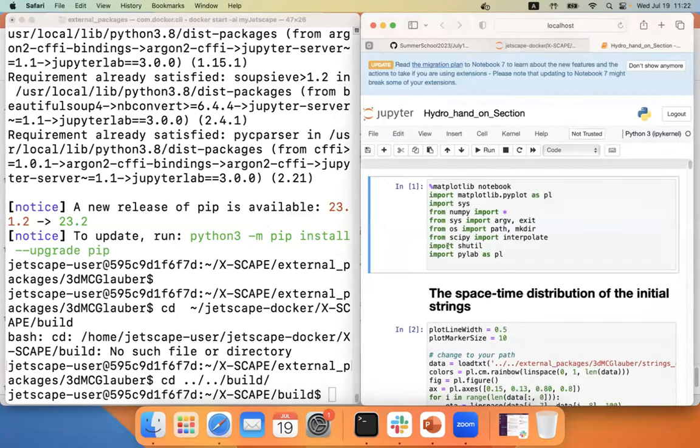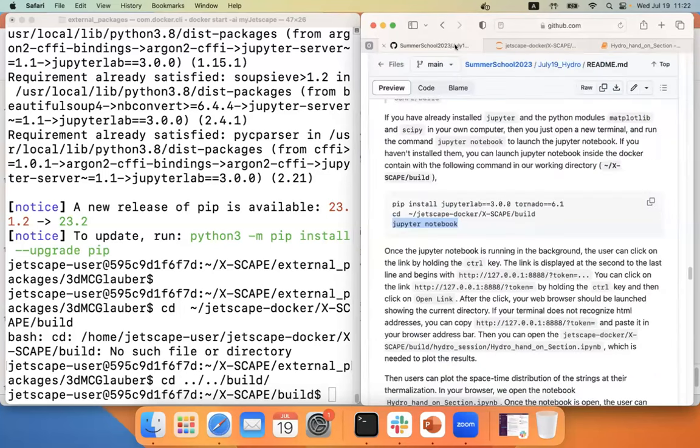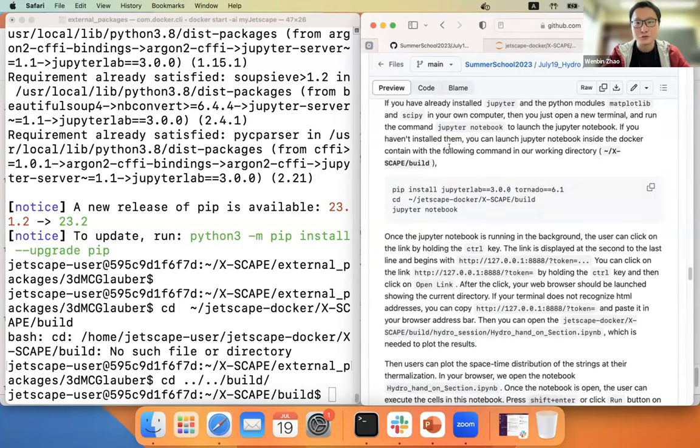Do you ask people to install the notebook inside the container? Yeah, just run this command. This is not required, right? If you have Jupyter Notebook outside, you don't need to do it, right? Yeah, if you have installed the notebook on your own computer outside the Docker, you do not need to run this. Just launch it with this command on your own computer. And after you launch the Jupyter Notebook, just open this file in this directory.